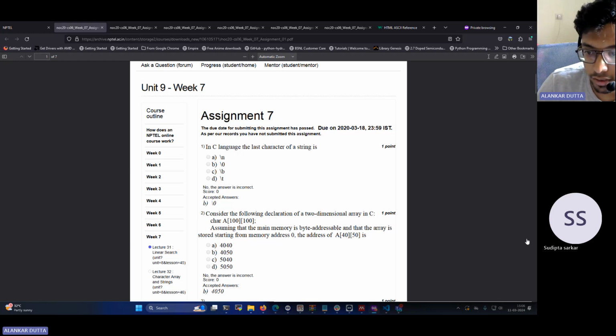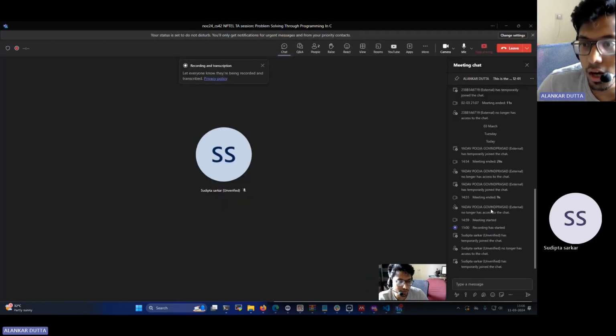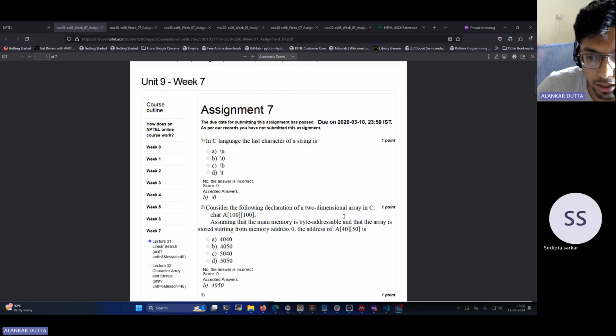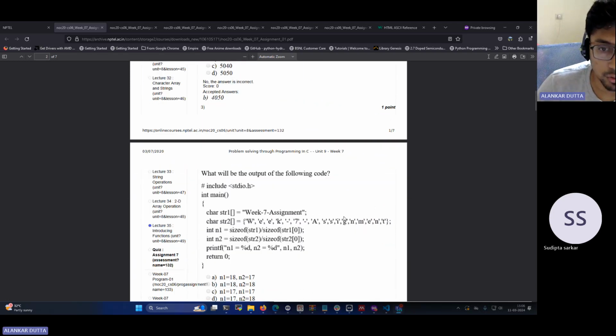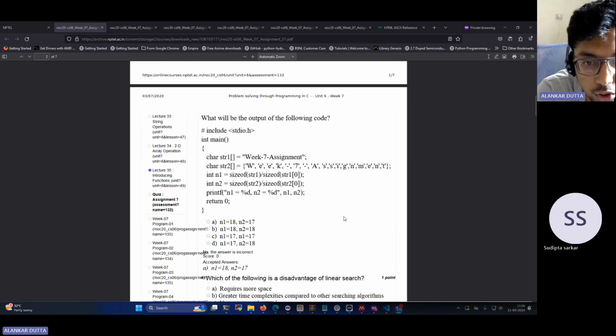If this is not clear, then please feel free to ask it in the chat, or you can also unmute yourself if you have any specific doubt. Otherwise, I'll assume that this is pretty clear, and I'll go to the next question, where you have been asked to tell the output of this following code.